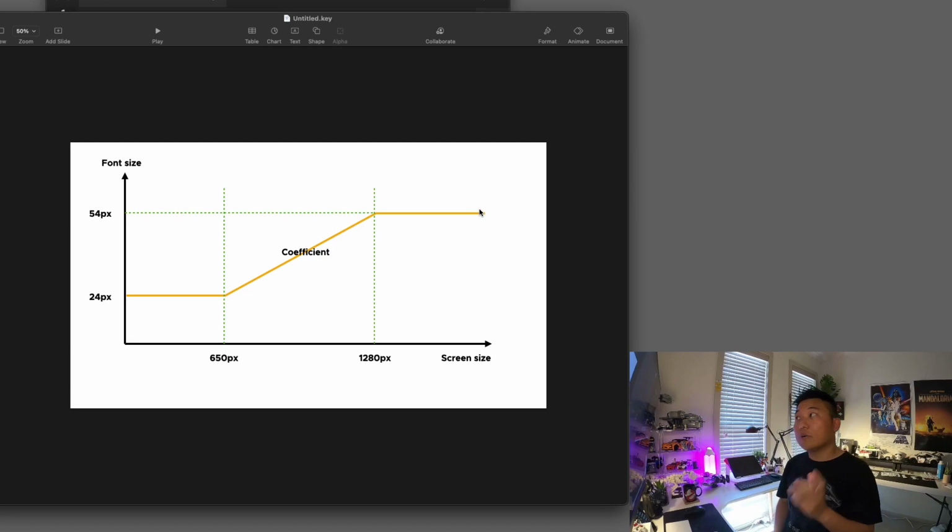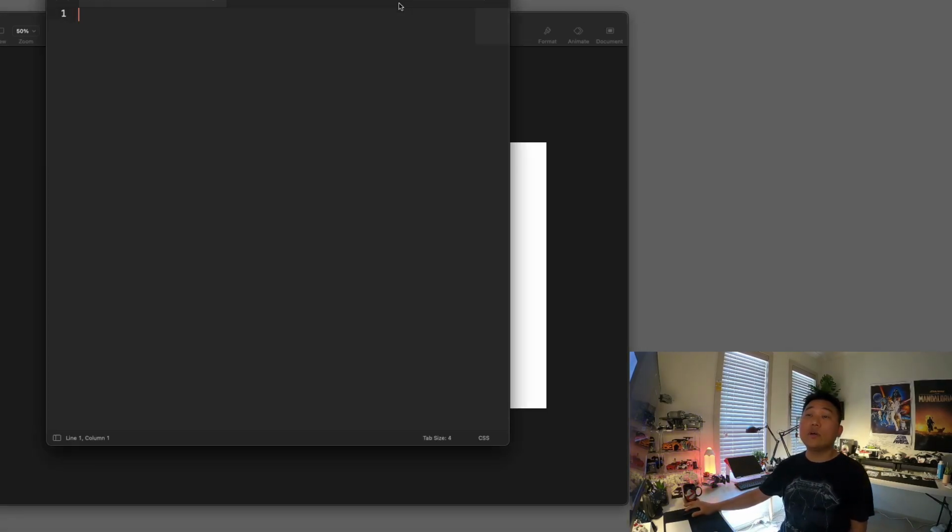Now, a really easy way to do that is a really nice new CSS property that was introduced a few years ago, but it works on all modern browsers.